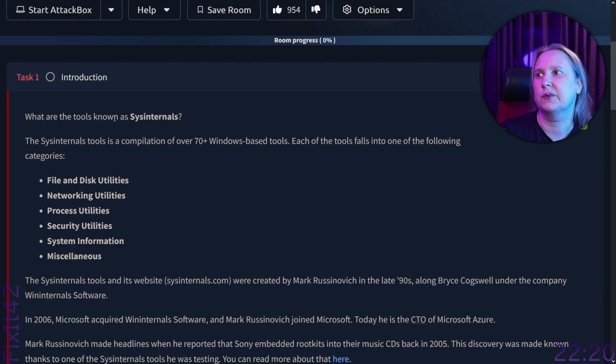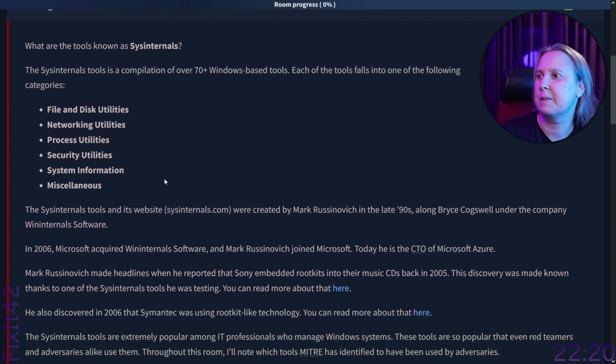What are the tools known as SysInternals? SysInternals tools are a compilation of 70 plus Windows-based tools. Each of the tools falls into one of the following categories: file and disk, networking, process, security, system, MISC.